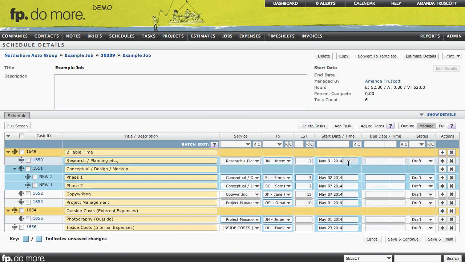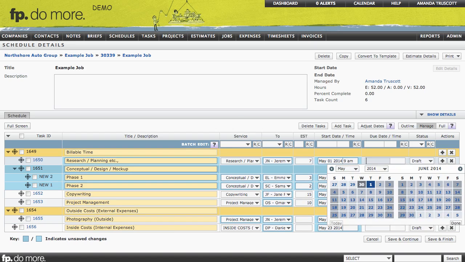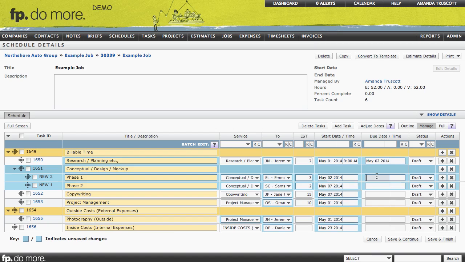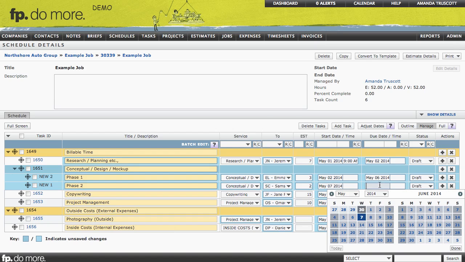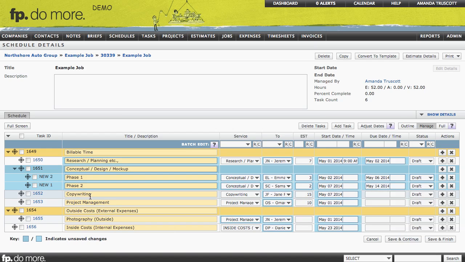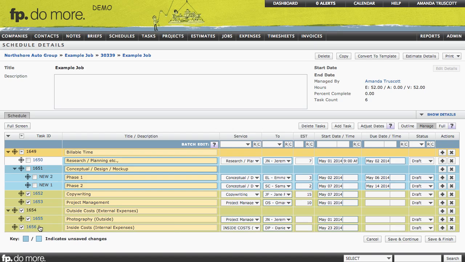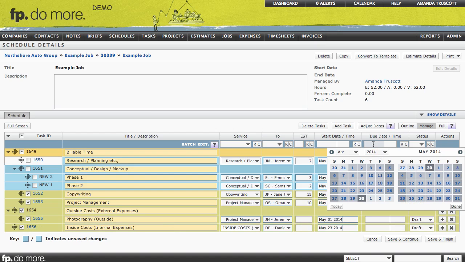I can put times in here too if I want to. And now I'll assign my due dates. And to speed this up here a little bit, I'm just going to use my batch edit for the rest of these to say they're all going to be due on May 30th.